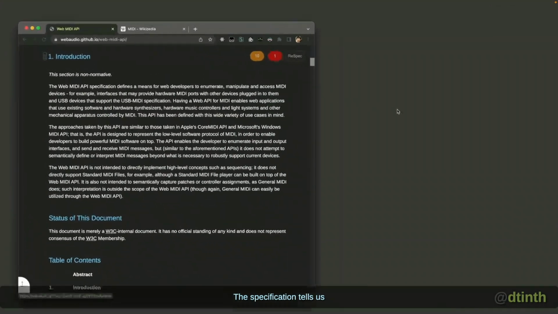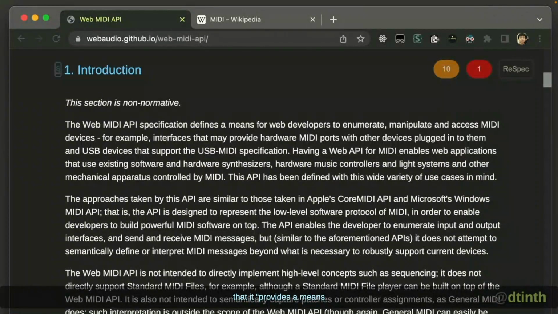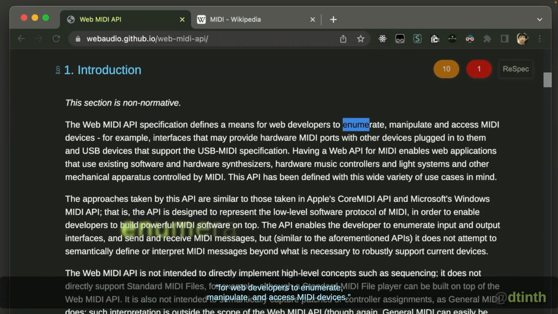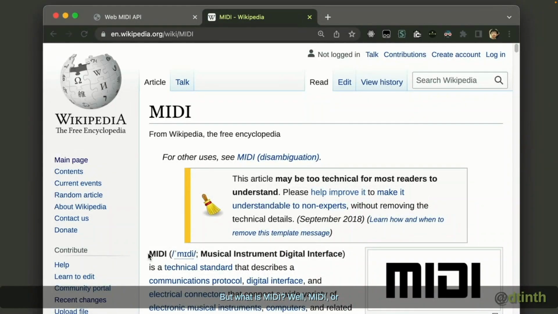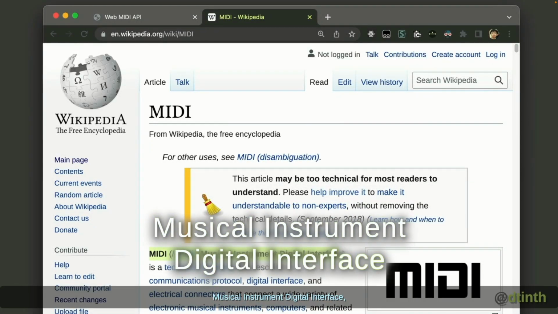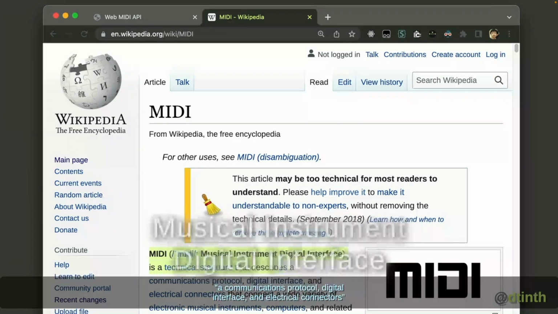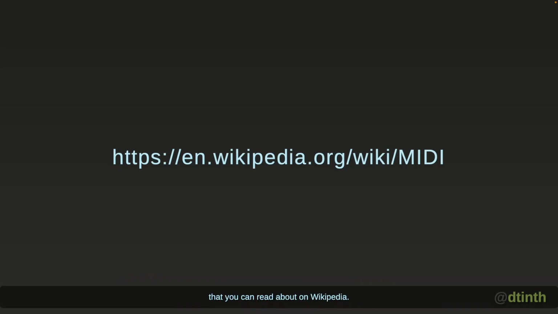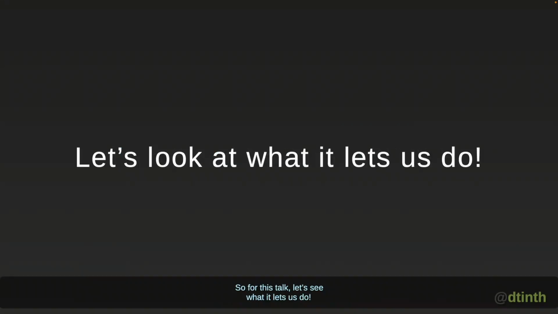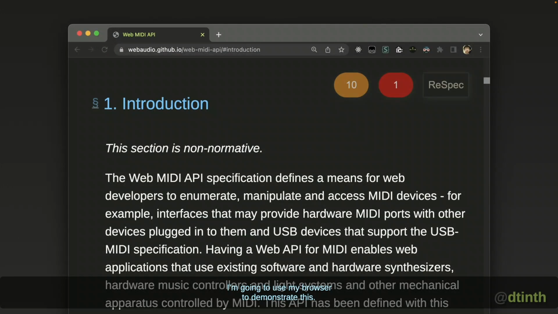The specification tells us that it provides a means for web developers to enumerate, manipulate, and access MIDI devices. But what is MIDI? Well, MIDI, or Musical Instrument Digital Interface, is a technical standard that describes a communication protocol, digital interface, and electrical connectors that you can read about on Wikipedia. So for this talk, let's see what it lets us do. I'm going to use my browser to demonstrate this.